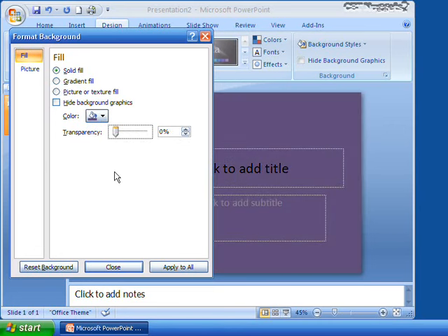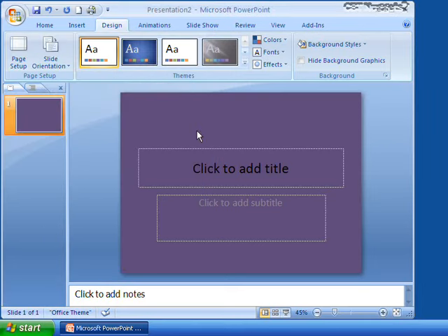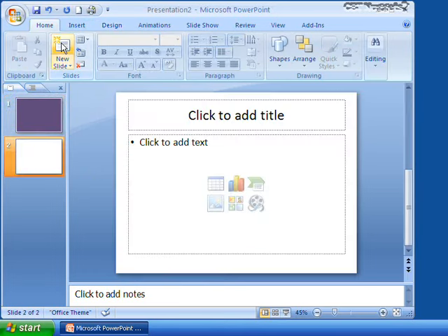So we can say, all right, we want to go ahead and do that for our color. And we can say, all right, sounds good. We close it, and here's our color. So we have our solid fill color. Now let's say I come through here and I want to add some new slides.